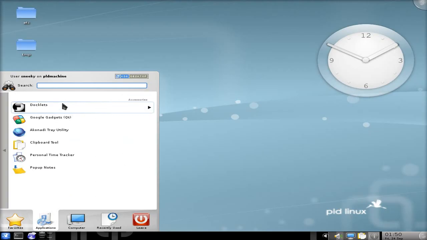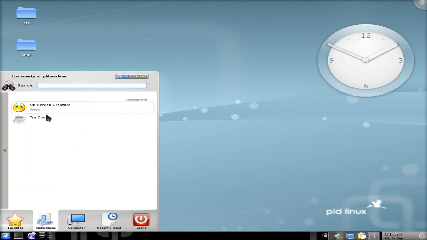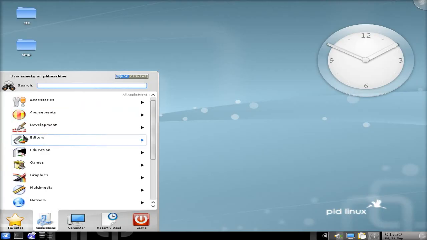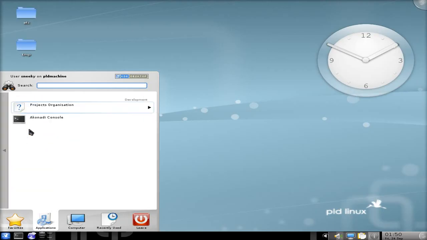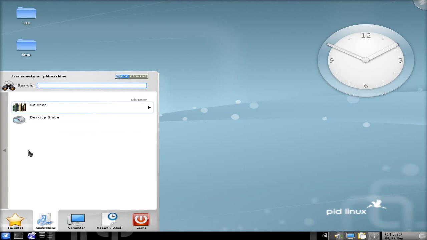So we've got the dock clips. Google Gadgets is in there. I did wonder why, because we've got KDE, so we don't really need Google Gadgets, when you think about it. We've also got Amusements, which is an on-screen creature, boring, and Tea Cooker. We all know what that is. You've got development there as well, so you've got projects, organisation, and a die console. That's pretty cool. Editors. Let's look at editors. No, we won't look at editors. Education. Science. I like that.